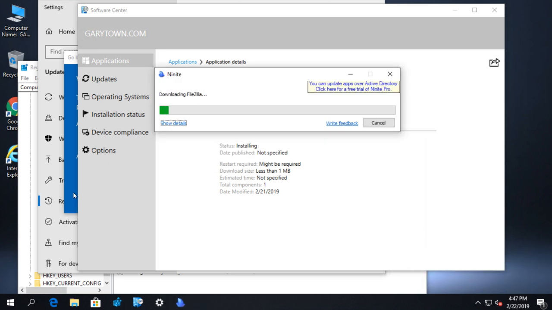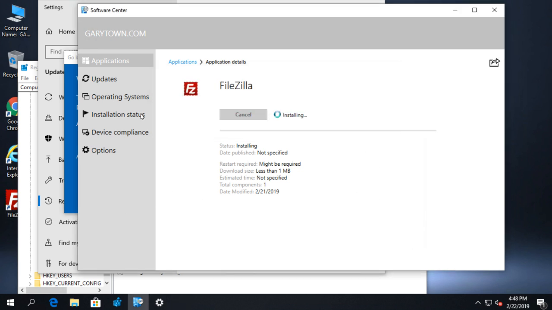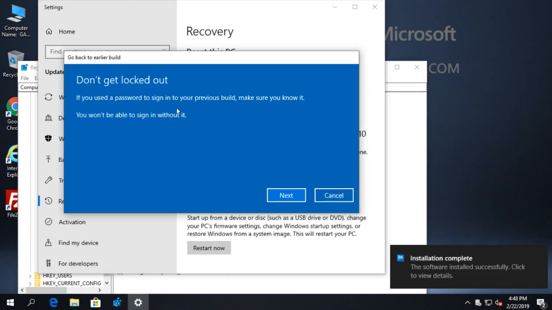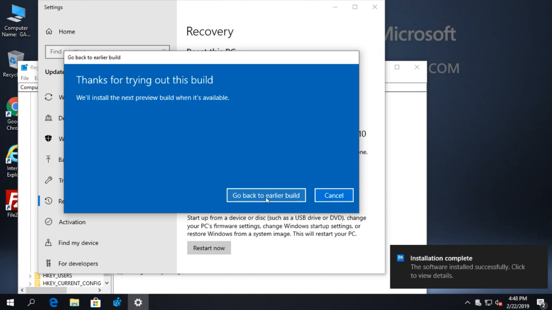So this is just another thought. If you have upgraded and you've installed patches for applications like newer versions of Chrome, all that does get reverted as well. So once you're back in the old OS, you'll probably get repatched with the latest updates at that time. Alright, so as you can see, FileZilla is now installed on my computer. Yay. Alright, we'll go ahead and click next. Don't get locked out. Okay, good information.